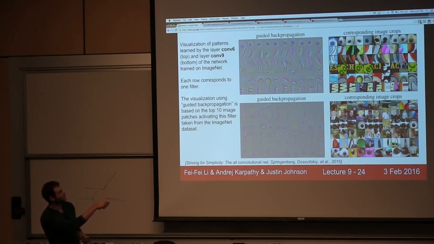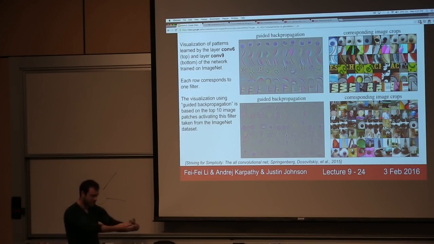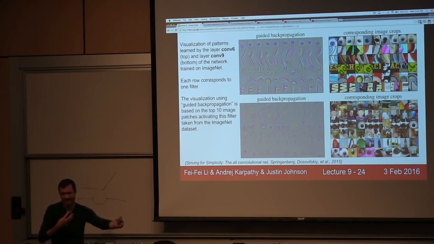And so these are the kinds of visualizations you can get for different neurons. Every row here is a neuron, and this is, I think, Conv6 and Conv9 respectively. We forwarded some image through, we found that this neuron activates, and then we did this backward pass, but this hacked up backward pass using the hacked up ReLU neuron. And these are the kinds of visualizations you obtain.